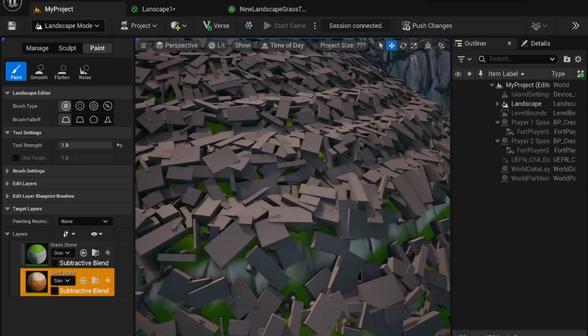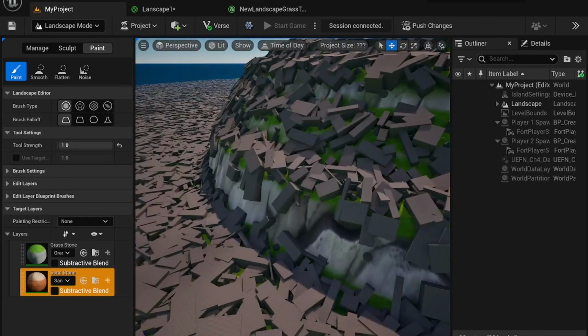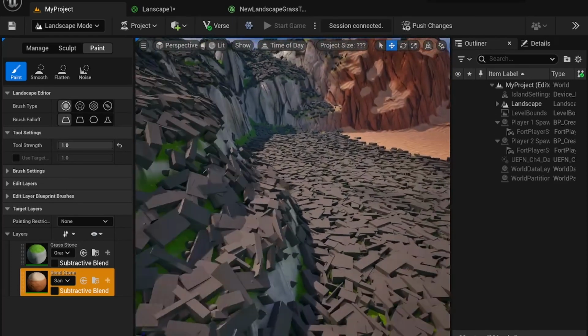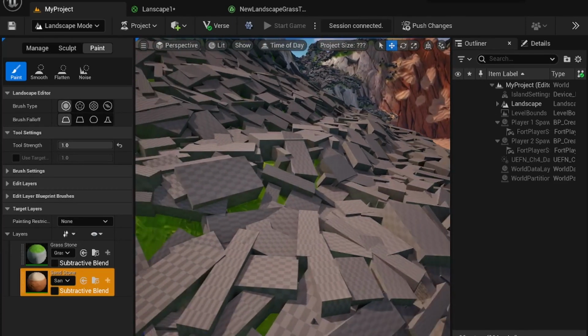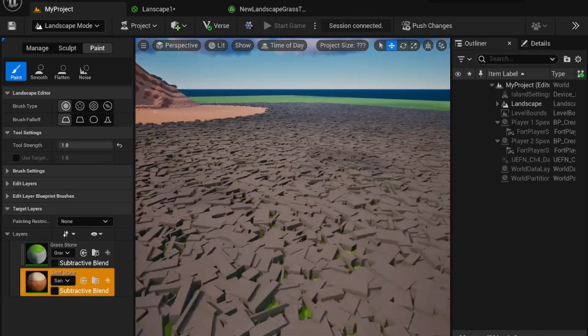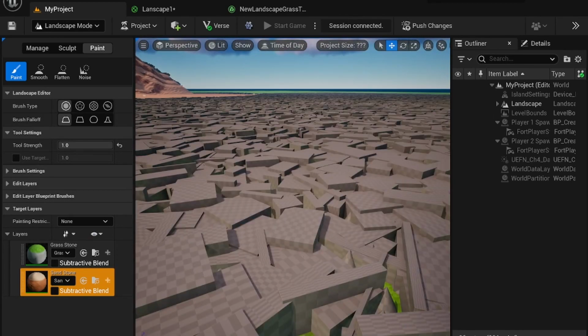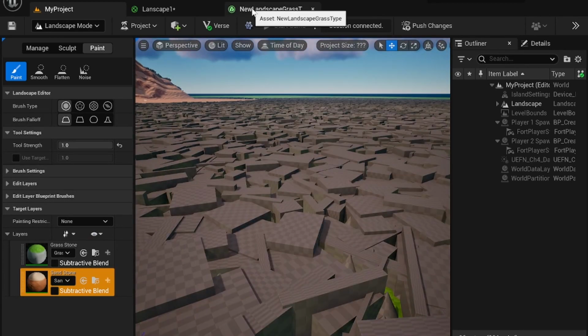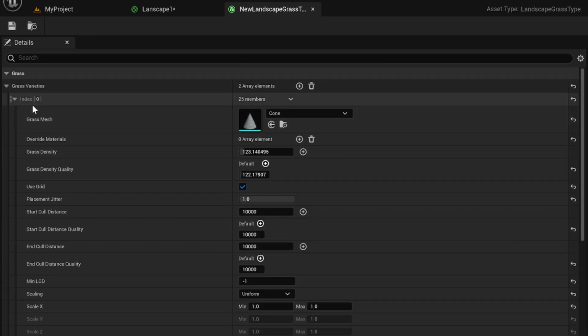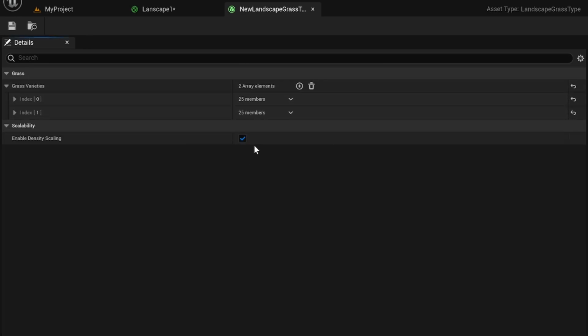I mean, obviously you probably want to use actual grass meshes and not this mess, but the cool thing about this is you can create rubble pretty easily. Also, these meshes do not have any collision, so while you can use this landscape grass node to populate trees around your map, I don't recommend it because they're not going to have any collision. Just one thing to keep in mind.